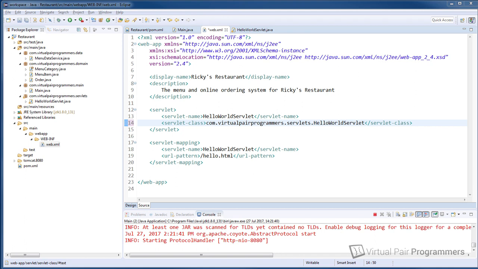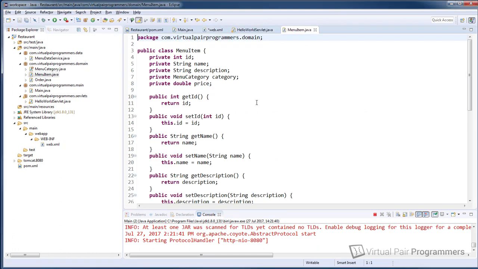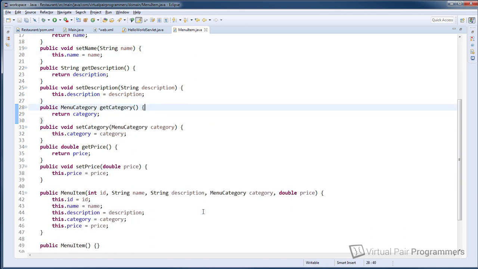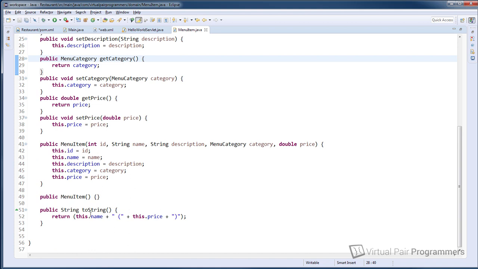I want to just point out a couple of the classes that I supplied in the starting workspace in the last chapter that are going to be useful for the task ahead. First of all, in the domain class, there is a class called MenuItem. This class defines each item of food or drink that's available for purchase from the restaurant. It's a very simple Java class. It just has some different fields and some getters and setters. The only other thing that's interesting in here maybe is that there is a toString method, and we're going to be using that in a few moments.